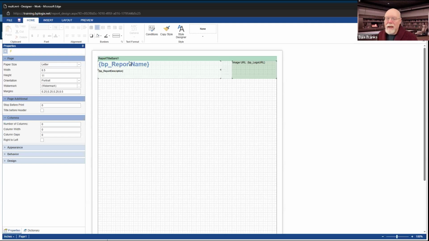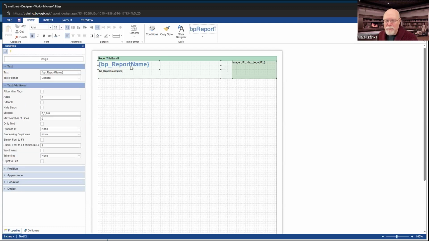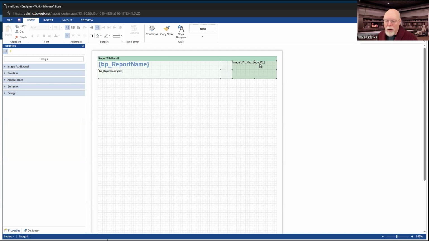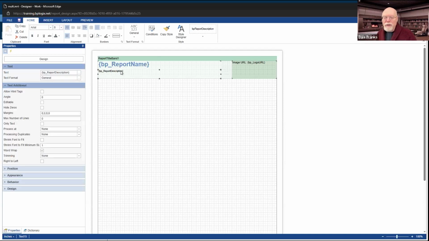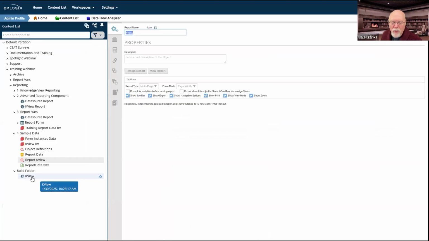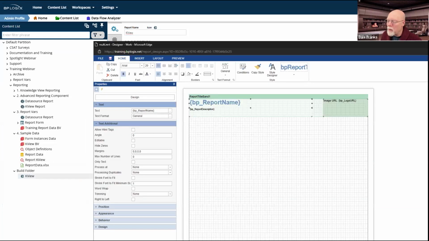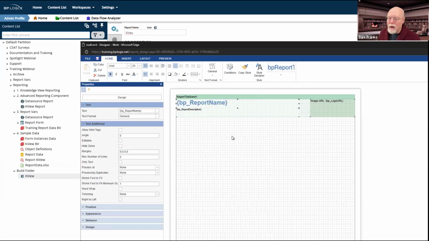But before we do that, let's take a look at these existing objects. BP underscore report name, description, and logo URL. These are all system variables. Yes, you can use system variables in a report, and some system variables are built in. This BP report name is the actual name of the report object that you created in Process Director. I created this report object here, which is called KView. That's its name, and that's why we saw when we ran our preview the word KView at the very top of the report.